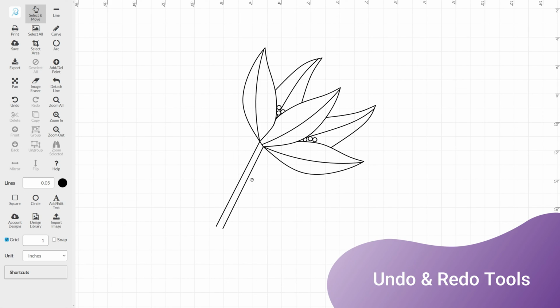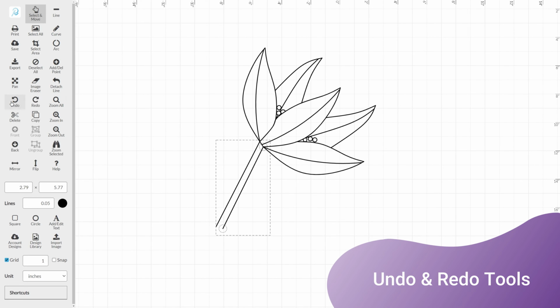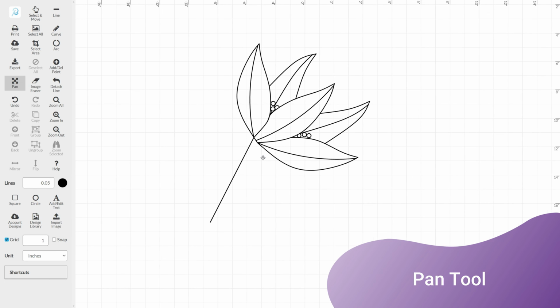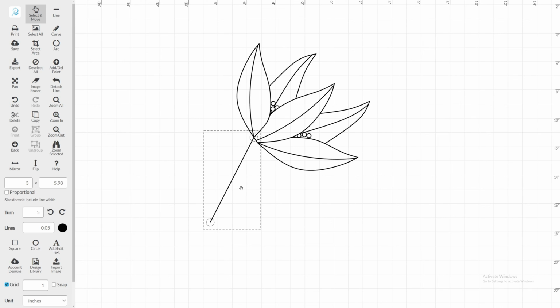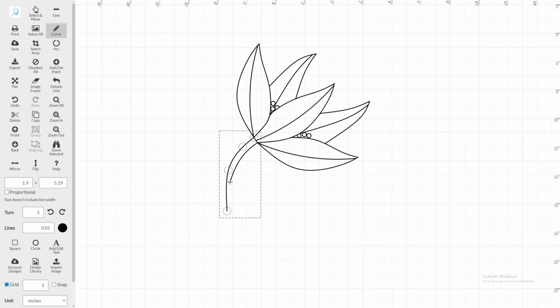If you're ever unhappy with any change you make, feel free to undo or redo any change. Move around your drawing workspace with the Pan tool, or the arrow keys on your keyboard. I'm going to add a more curved stem to match the overall design.